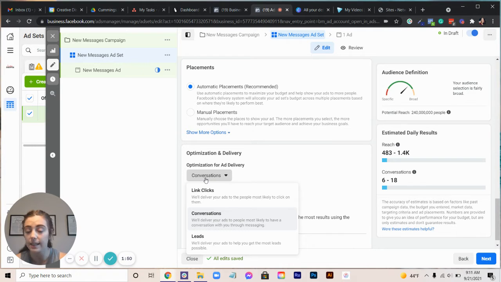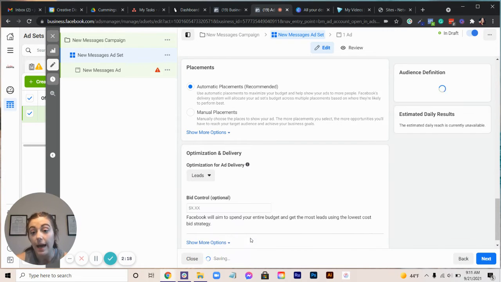Now there is link clicks. I don't usually use that because that's not my goal with messengers. I'm not trying to get people to click to Messenger or click on the ad. I'm trying to get them to start a conversation through Messenger. So the other option I have is leads, and they'll deliver to people most likely to become a lead for you, which is most people's goal. So let's say I've chosen that.